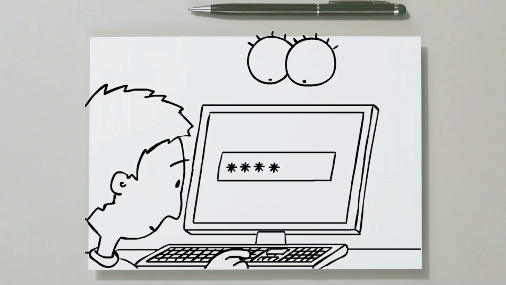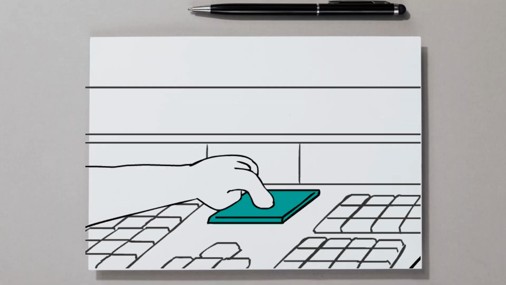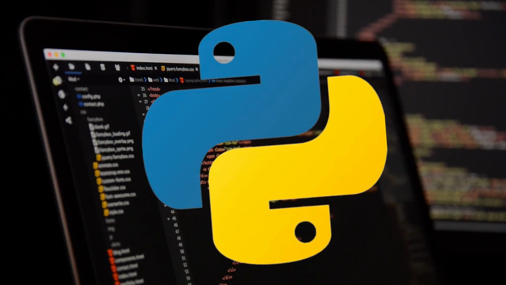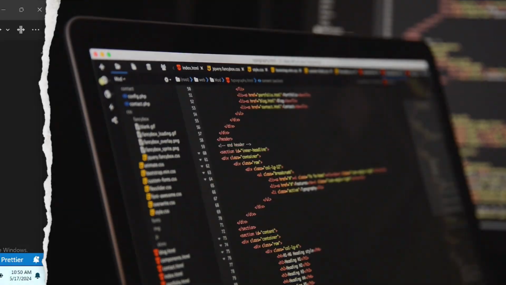Ever feel like your passwords are plotting against you? What if I told you there's a Pythonic way to end the chaos?